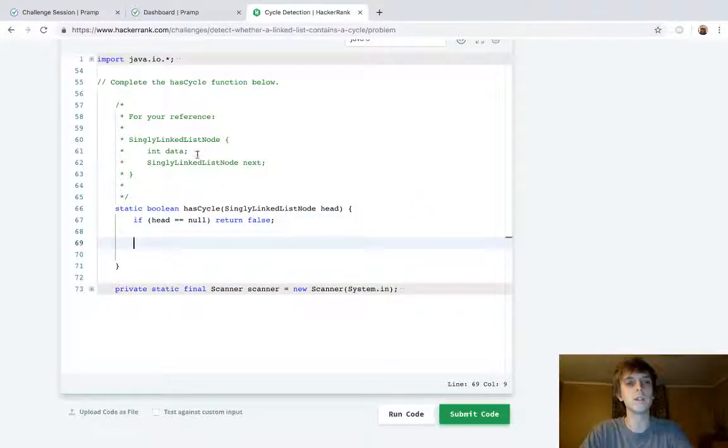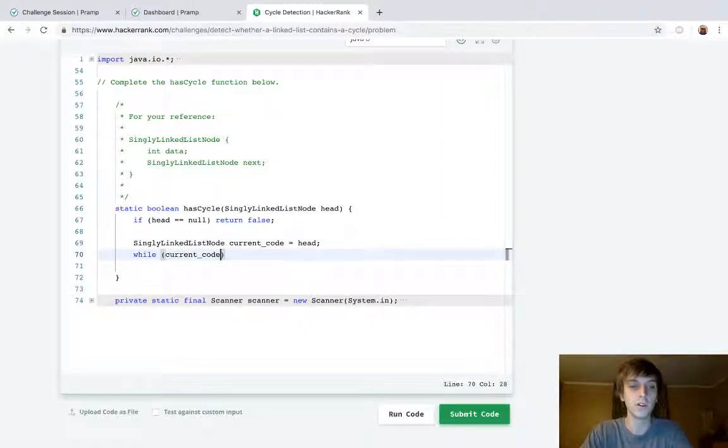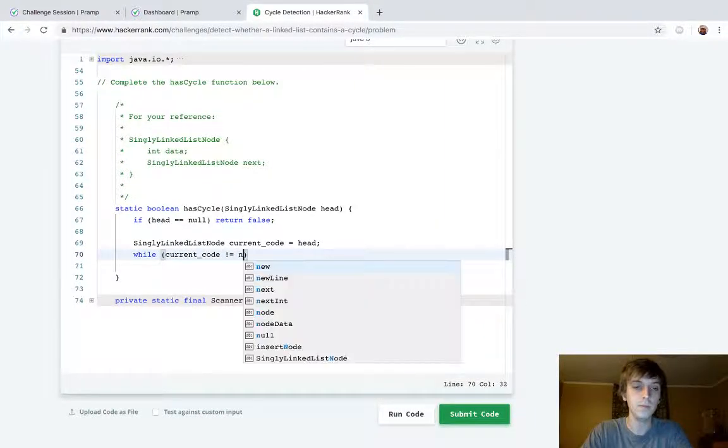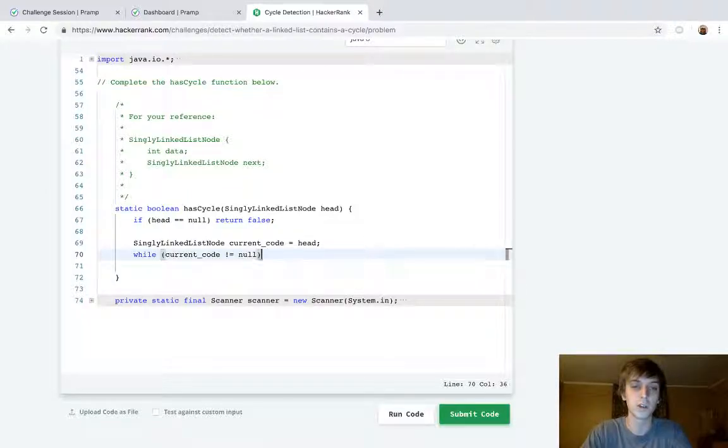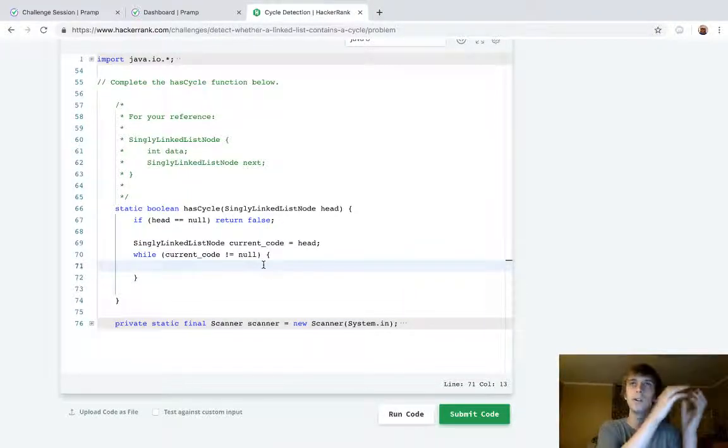Now, what do we want to do? How do we do this? So, you might be thinking, how do we know if we've seen a node, right? Because if we just do what we usually do, and we have a current node equal to head, and then we do while current node is not equal to null, and we just do current node equals current node.next, how are we going to find out if we've seen it before? You could use a data structure or something like that, but that's not optimal.